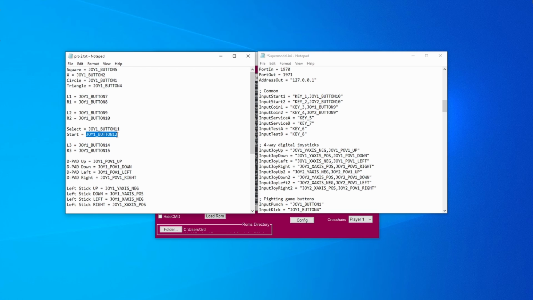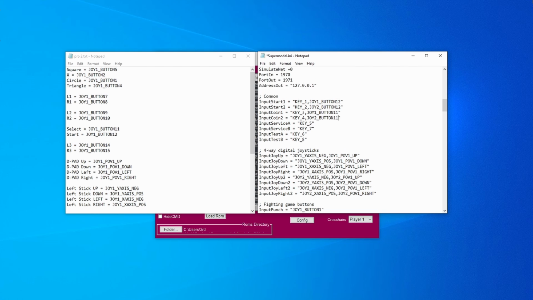So the start button on my 8-bit DO controller is button 12, but on a PS4 controller is button 10. So I'm just going to change that 10 to a 12, and I'll do that for both controllers, as you can't mix and match DInput and XInput controllers. Now let's do the same for the select button. I want that to be my coin button. It's button 11, not button 9. There we go.